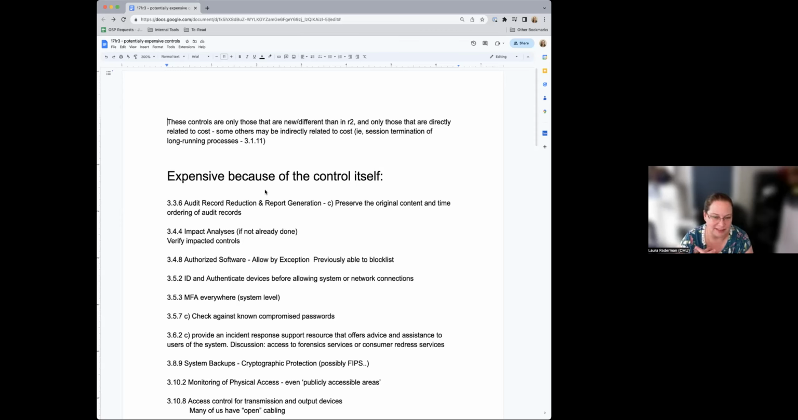I just put a list together of things that are going to cost us money. There are some that, just because of the control, are going to cost money above and beyond R2. In 3.3.6, audit record reduction, you have to preserve the original content and time ordering of audit records. I know it's a common practice, once it's been through your review system, your Splunk or whatever, to reduce the logs so that you're not storing as much. But this requirement is saying no, you have to have the original content, which means increased storage and increased costs there.